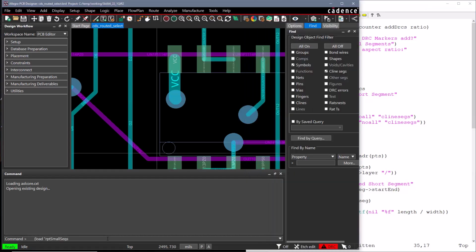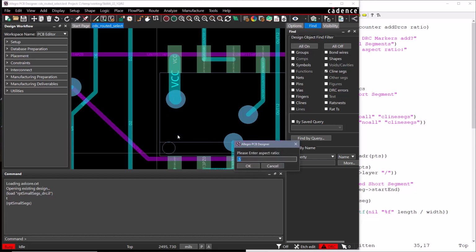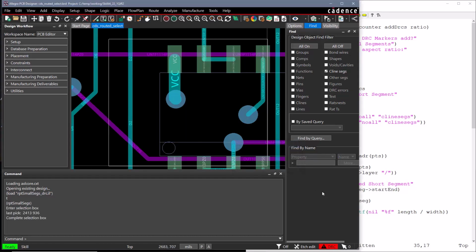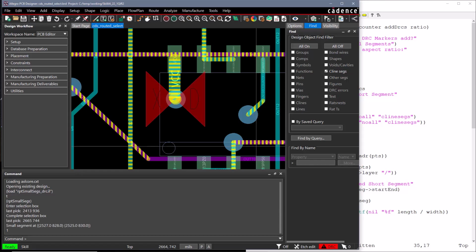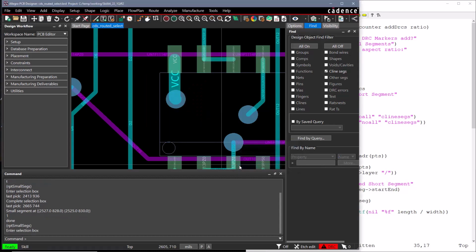We can now save, load, and run our function, and as we see, when we run our function, the blocking yes/no dialog box is displayed, and the PCB editor is unusable until we respond, and we are then asked for the aspect ratio, with a default value of 0.5. If we just pick OK, and we select our area, the function completes. Notice that if we select no in the yes/no dialog, the segment is still reported, but no DRC error is added.